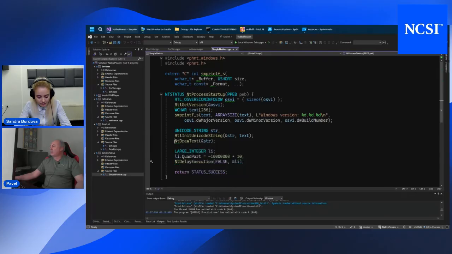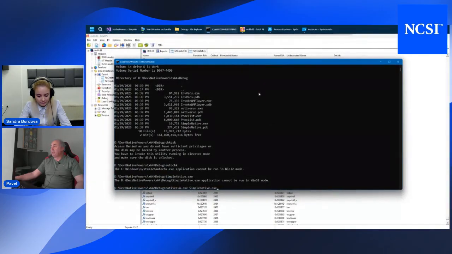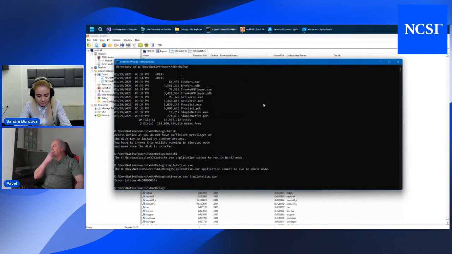The NtDrawText function here is not going to show anything on the screen because it only works as part of SMSS when it's running native applications at boot. So if you run this thing at boot, it will show you something. But here it's just going to sleep for 10 seconds. So I want to try to do that. Seems to be simple enough. I'm going to pass it the parameter.